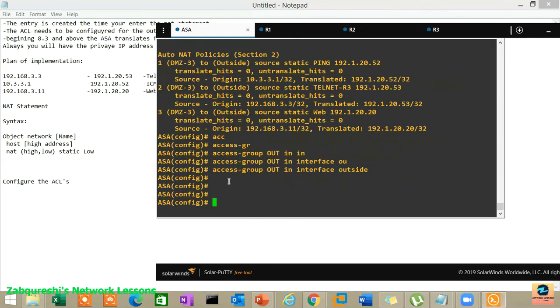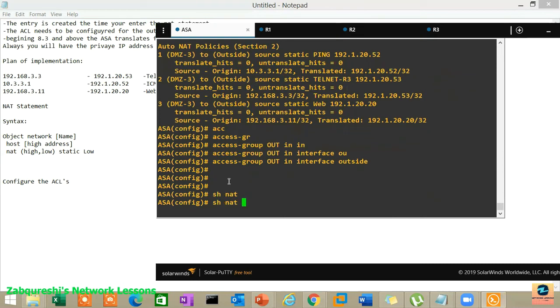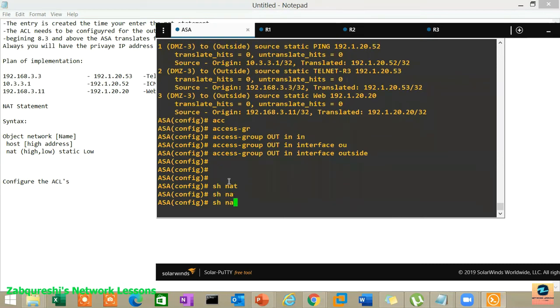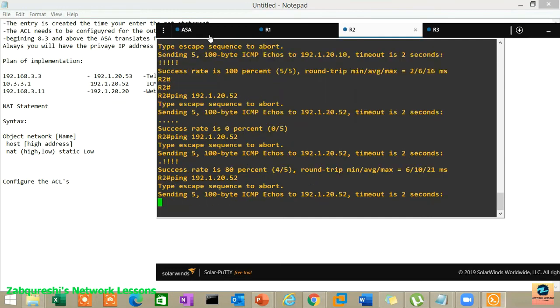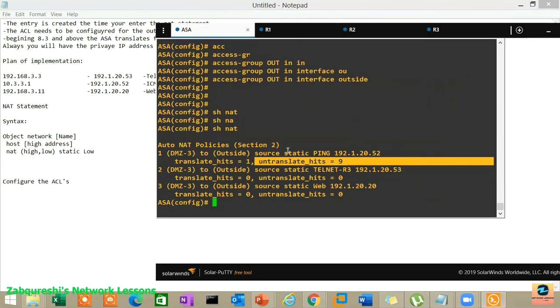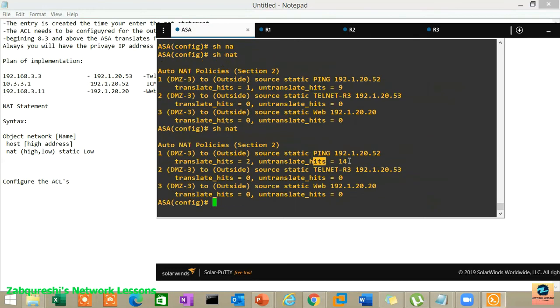So how do you check it? You say show NAT. If you see, you will see the hits. You can see on that ping you have a hit of untranslation. Untranslation is the number of packets you send from here, so that many times it will be translated, right? So if you again do this, let's see, and the hit is 1.